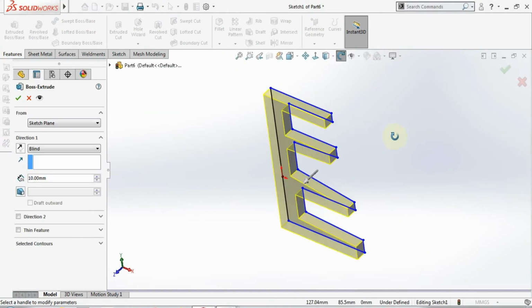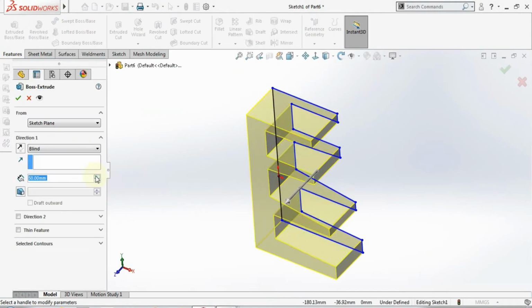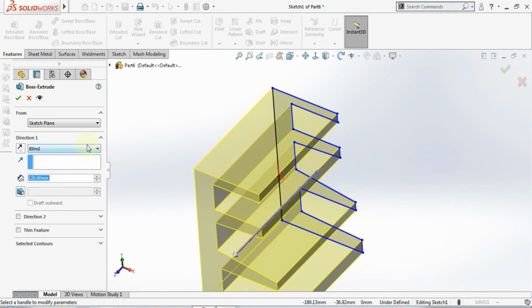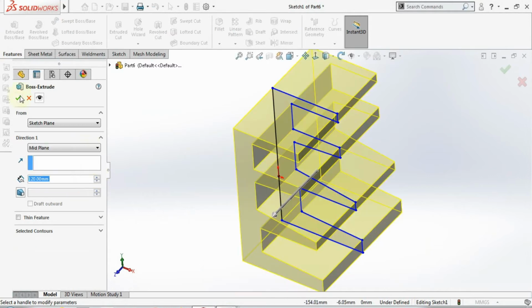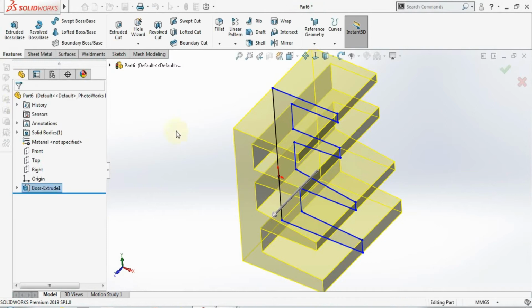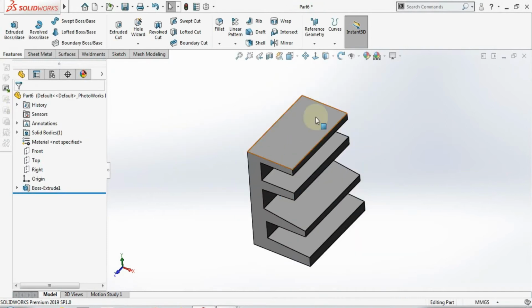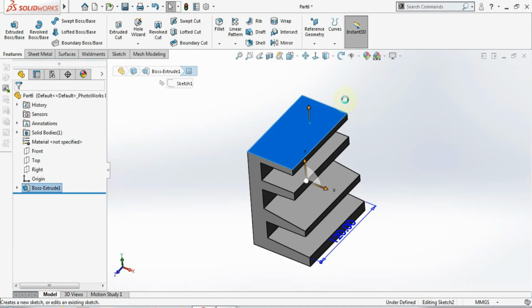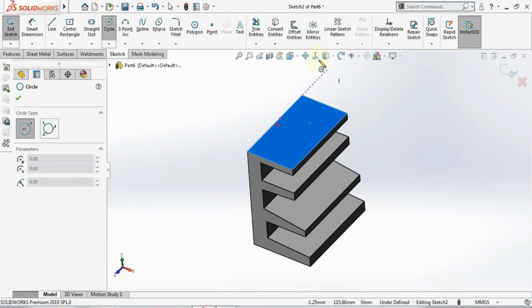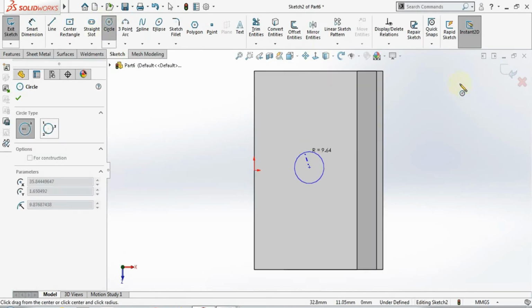I'll give some dimensions like this, and I'll make it mid plane. Now go with this. This I'm not going to use, but on this I'll make some sketch. I'll make a sketch over here. Just make a simple circle. This is enough.